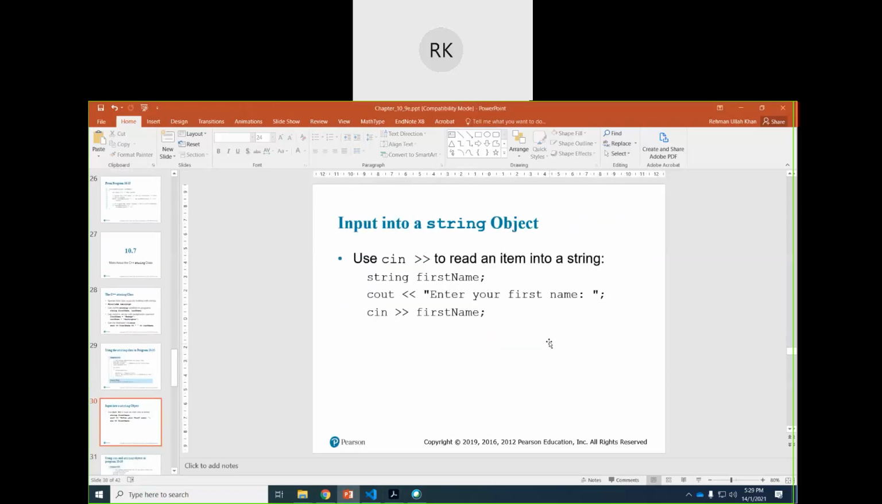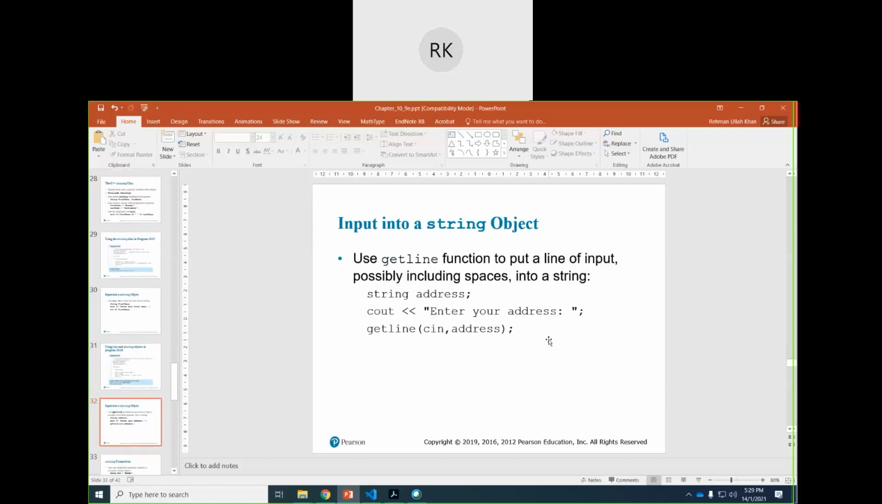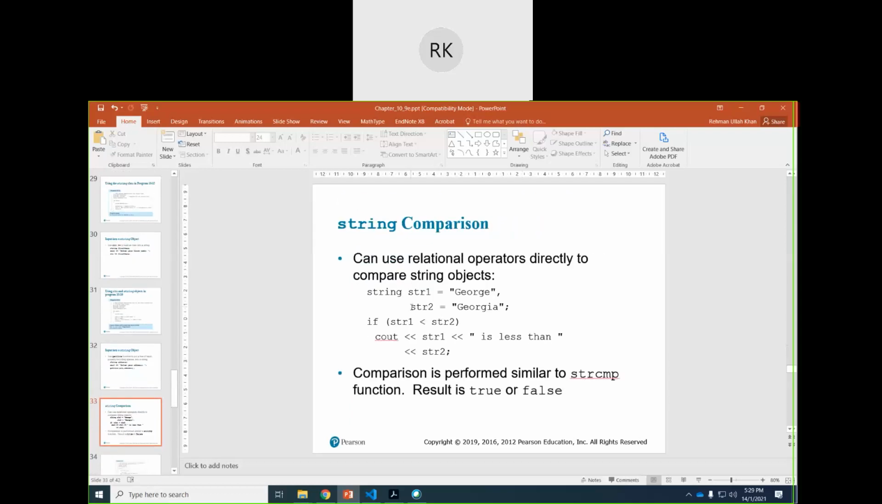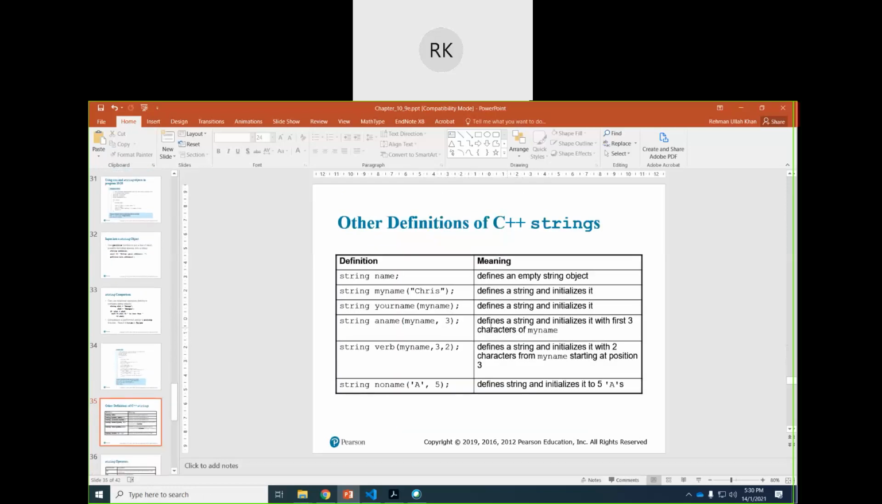You see, we can enter first name, last name, you can easily enter like this also, using cin or getline dot in. So that one is so nice. Yeah, string, this one you can define like this, you can define like this.